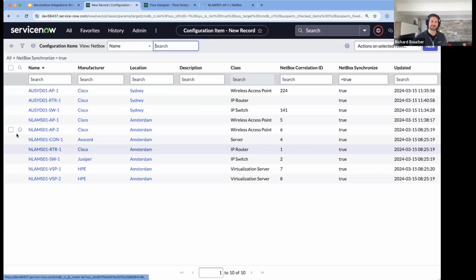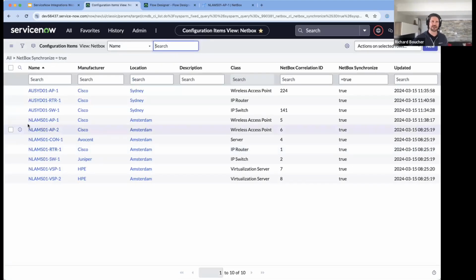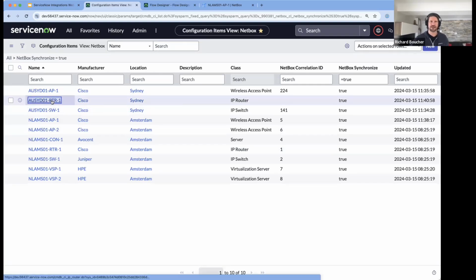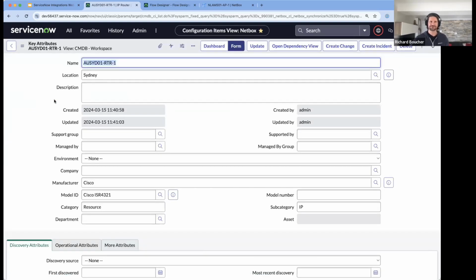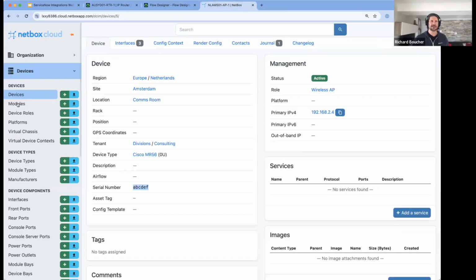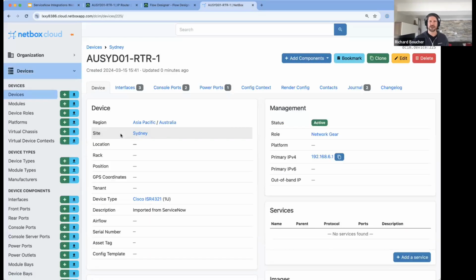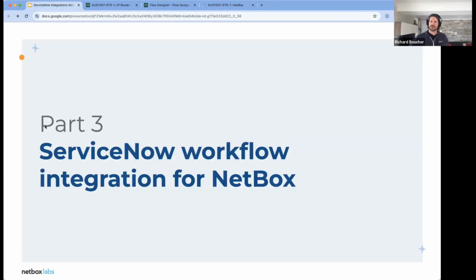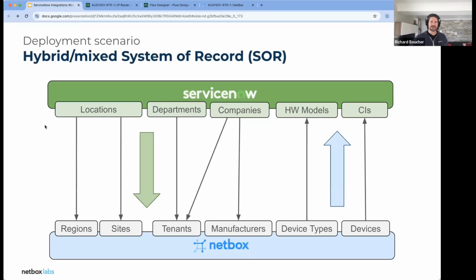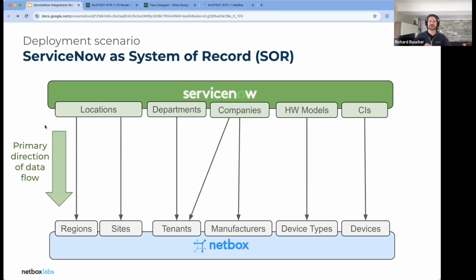So if I submit that, now I've created my Sydney router. And if I go into NetBox, I should now be able to see that router. So here's the router that was just created in the Sydney data center. So that's the use case where the data is being pushed from ServiceNow as the system of record to NetBox.